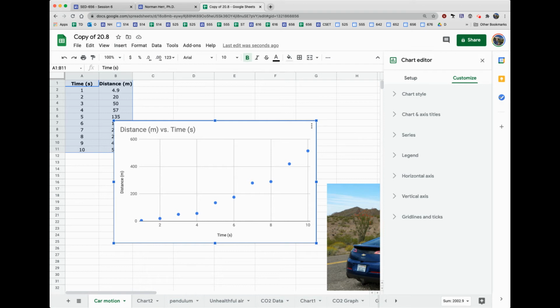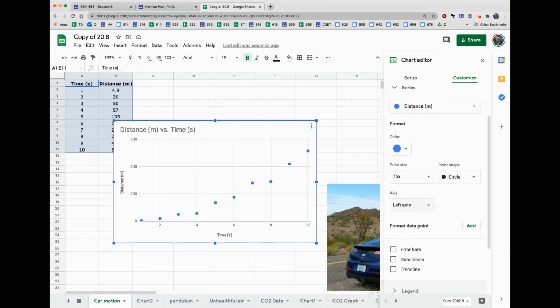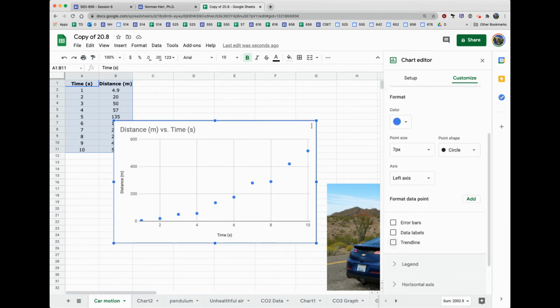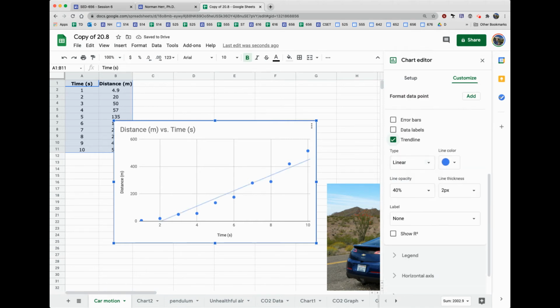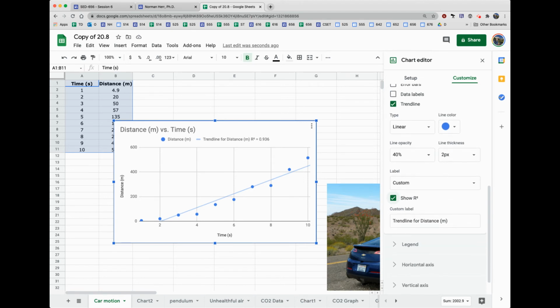In other words, the series of points referred to in column B as distance. It's going to click on that right there, and then you'll notice that there's an option down here that says Trend Line. So when you select Trend Line, we can choose trend lines of various different forms. So we're going to show the r squared value right here. We can see the r squared value is 0.936. That's for a linear trend line.